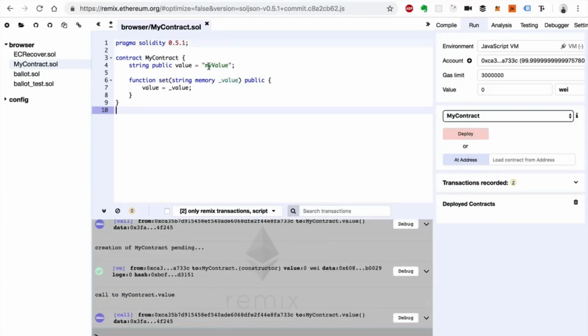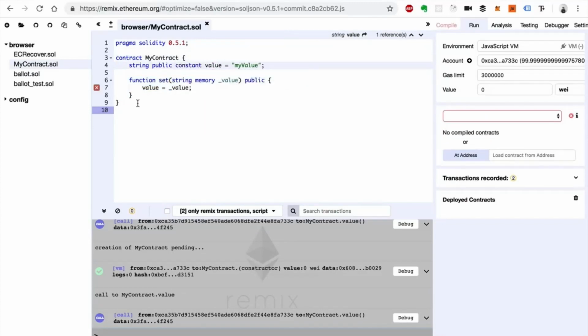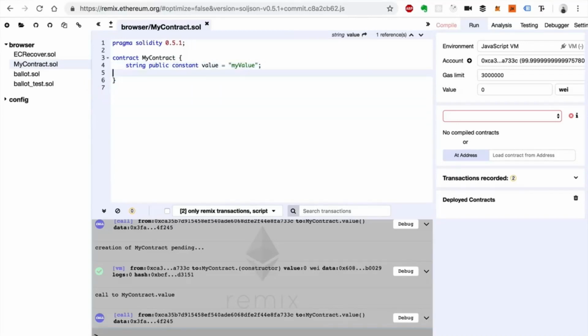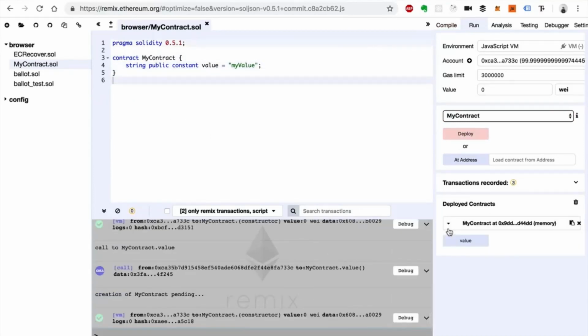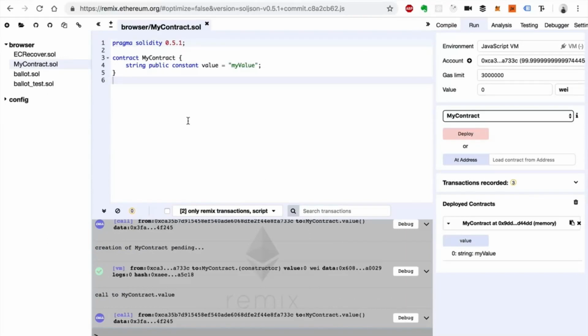We can also set this value as a constant if we don't want it to change. If we don't want to allow a user to set this value, if we want it to stay the same, we can just say constant. All right, that actually declares a constant. We had to remove this function. We can't update this value at all. Solidity won't let us do that. So we could just do that. I'll deploy this again, and we can still see our value is here as my value. So yeah, that's how you would add a constant to your state variables or make your state variables a constant.